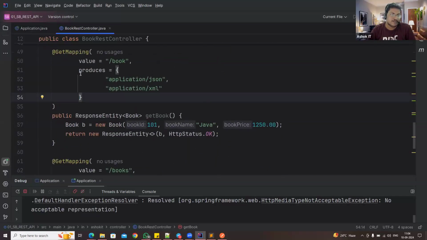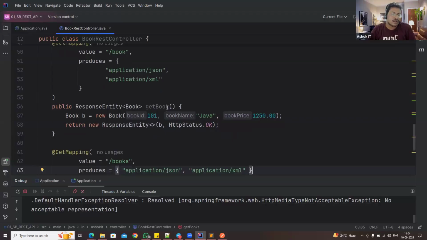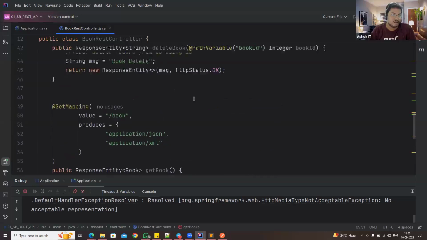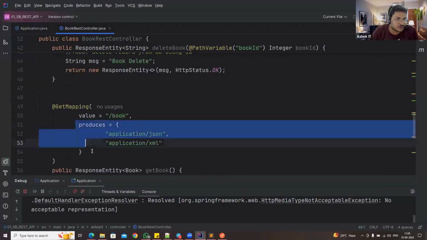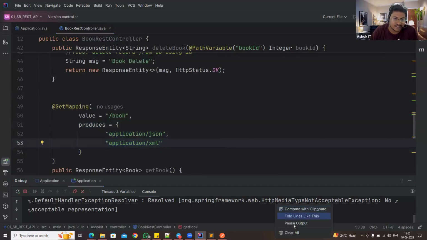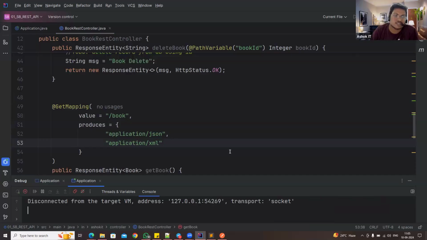Okay. So if you want to produce multiple values, then what do we need to specify? We need to specify produces is equal to application/json and application/xml. So I'm producing both XML and JSON. That is fine. This is for XML and JSON producing.